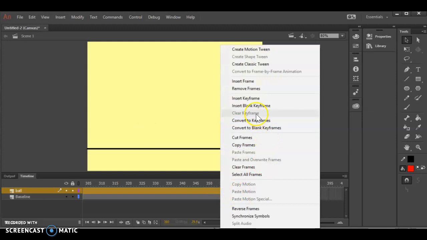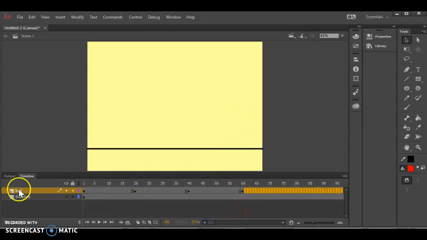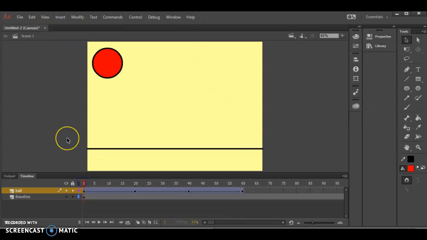When you right-click, you're going to tell it to remove those frames. And finally, you are going to select the layer that says ball. Now there's only 60 frames on it. You're going to say Insert Classic Tween. What it should do is bounce down, come back up, head back down, and then disappear.